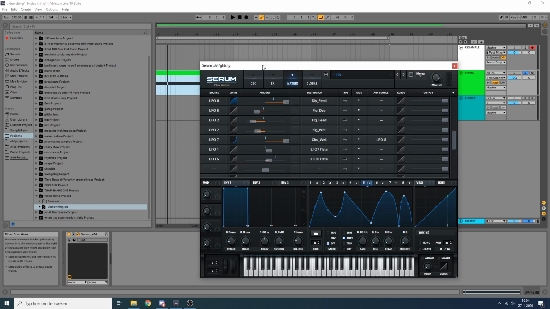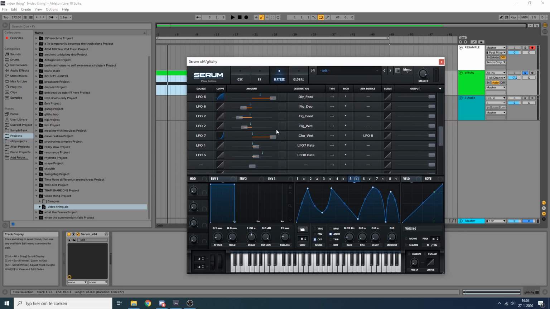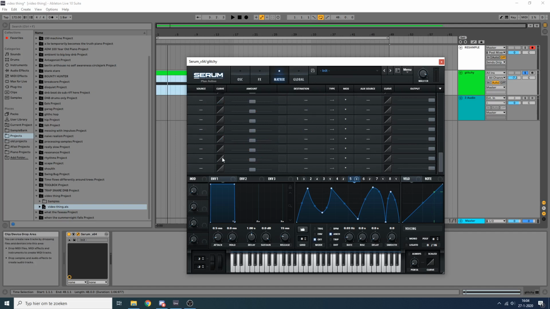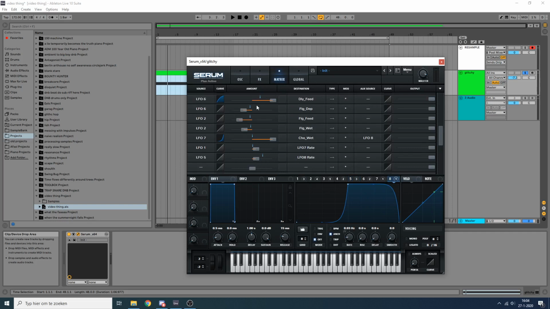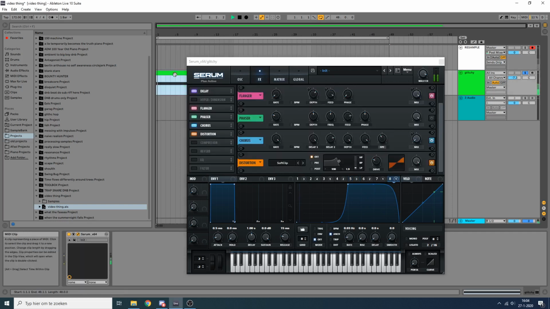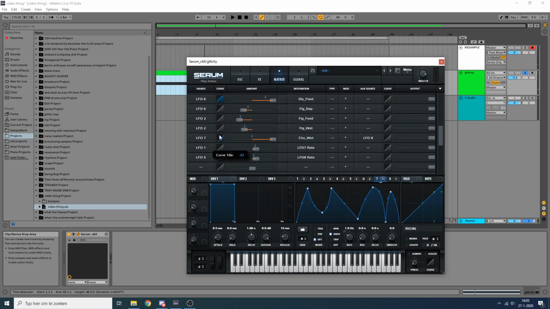I'll figure it out, and if I do, I'll put it in the video description, if there's a hard limit to how many things you can have modulating in Serum at the same time, I guess. So yeah, that's the explanation for LFO8, and also that should be fine now. So let's hear what that sounds like. Okay, so LFO7 is not pronounced enough, so I'm going to back off this curve a bit.